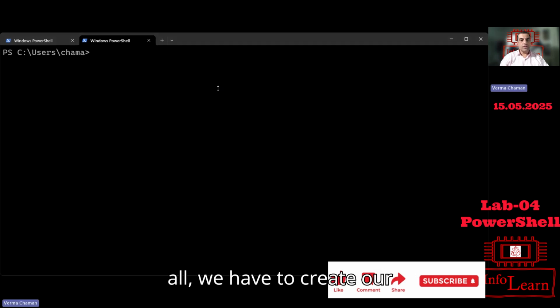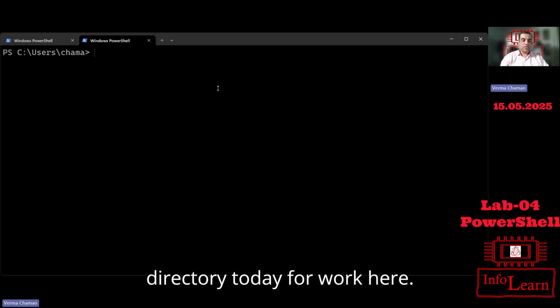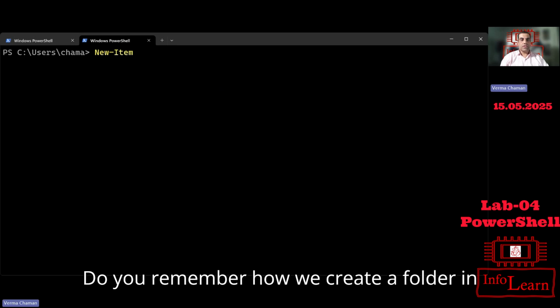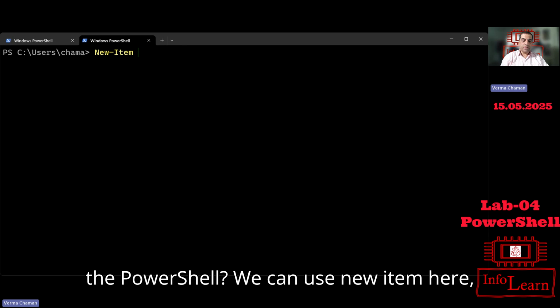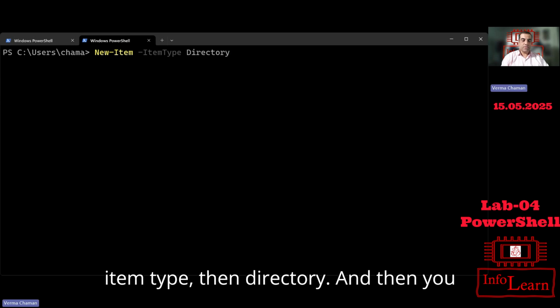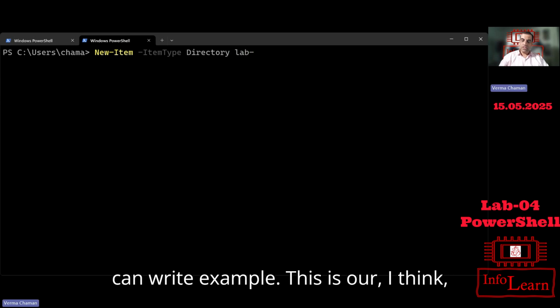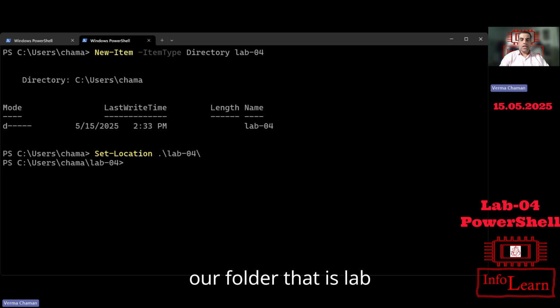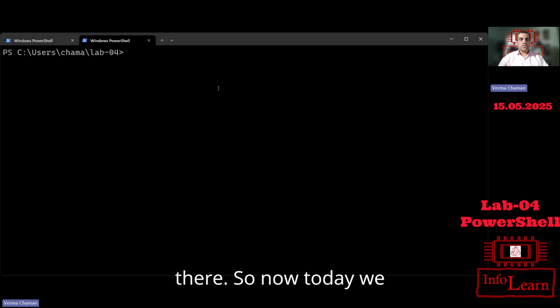First of all, we have to create our directory for today's work. Do you remember how we create a folder in PowerShell? We can use New-Item, then give the parameter ItemType, then Directory, and then write the name, example. This is our fourth lab. So now I have created our folder, that is lab 4. Okay, so we can do the practice in this directory. Today we start our fourth lab.